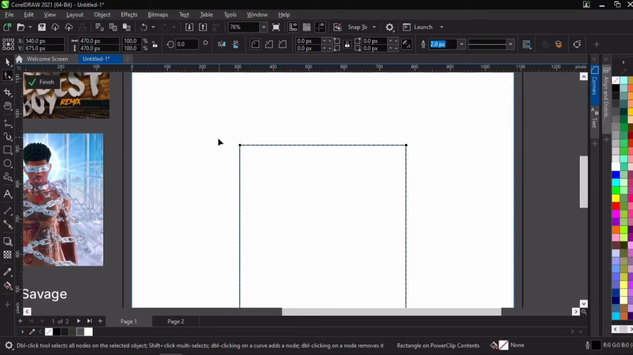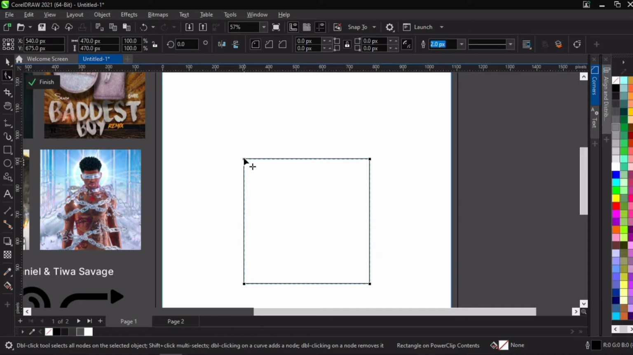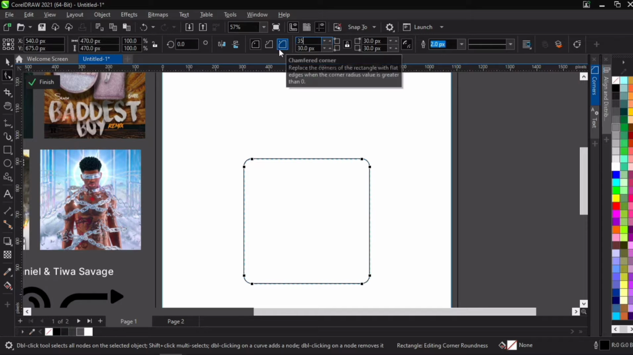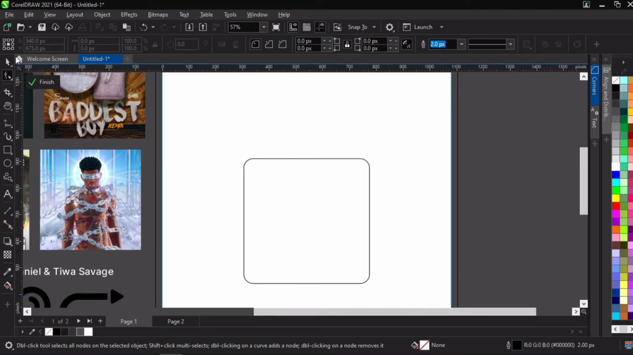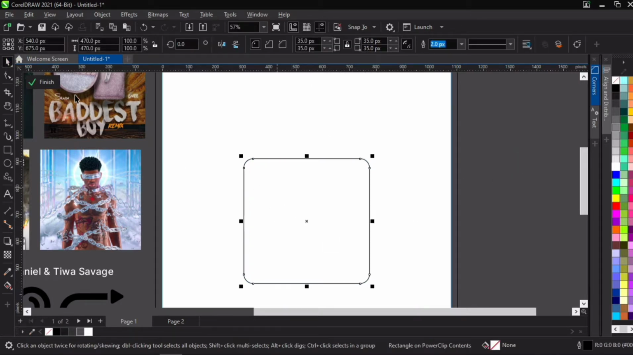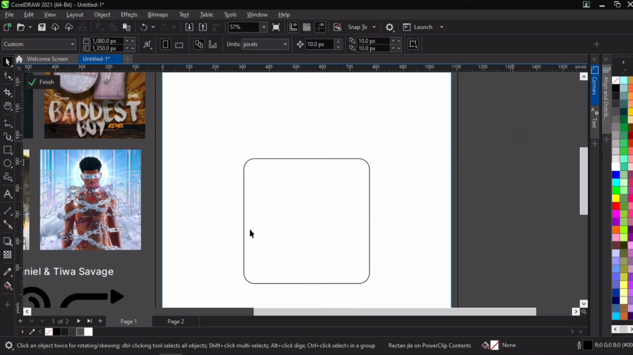Then we go over to our shape tool and curve all 4 edges. I think let's do 30. Okay, let's leave it at 30. I think 30 is okay. Let's do 35. Okay, 35 is okay. Now we've done this. I decided to go with 40.